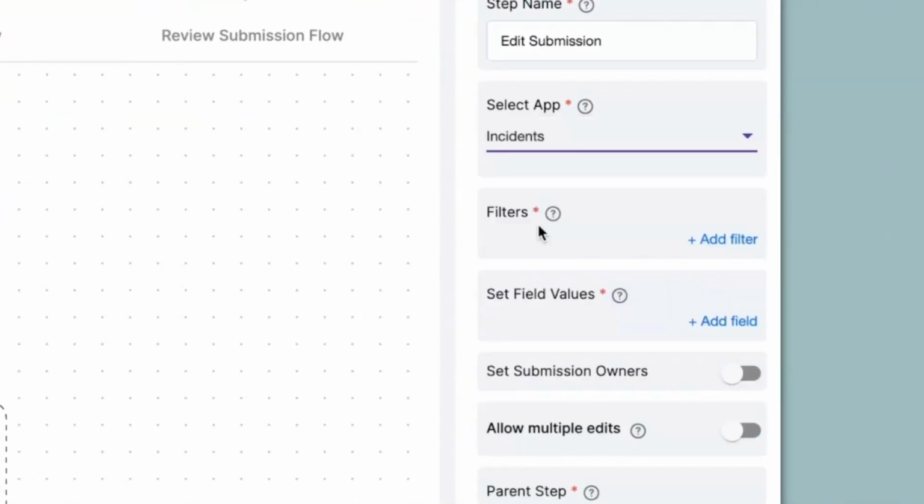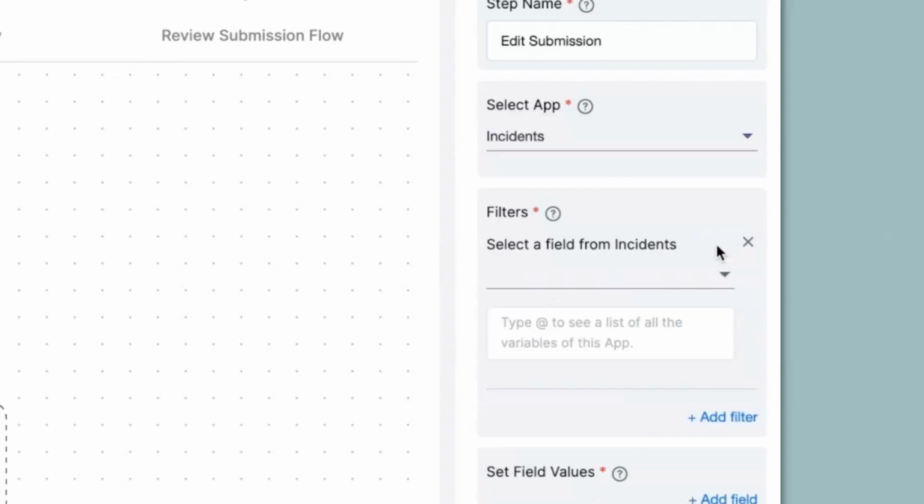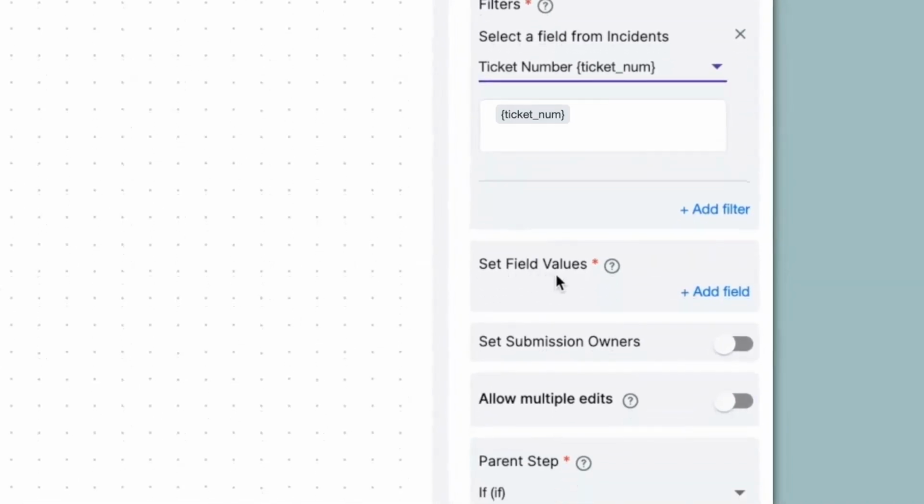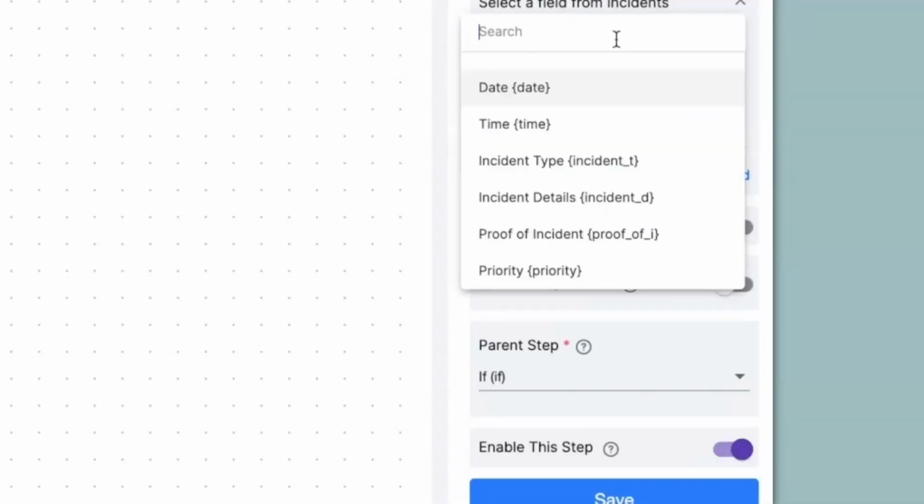And to identify which submission I am changing in the incident app, similar to the tickets app, I will click on add filter and use ticket number, because the ticket number will be the same for both the incidents app and the tickets app. For set field values, I will select the fields in the incident app which need to be changed. And I click on add field. I would first like the status to be changed. So if the ticket was first open and then the relevant team had changed it to in progress, I would like that to be reflected.